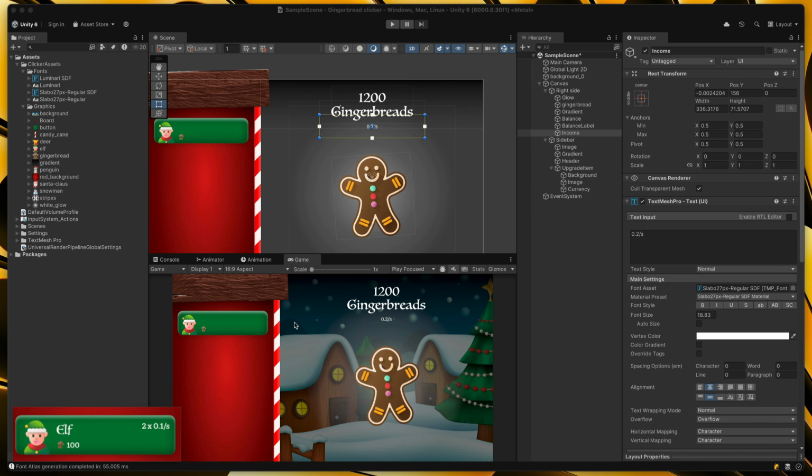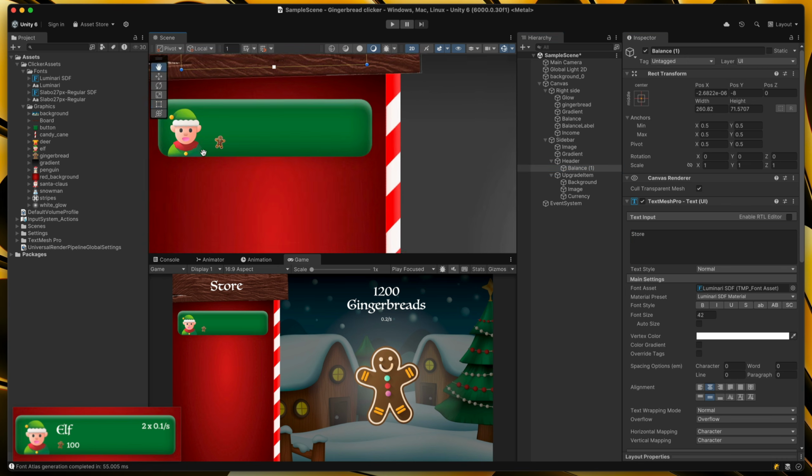Okay, time for the upgrade section. We'll start with this store label. So I will actually duplicate the balance, just right click duplicate or Ctrl-Command-D. I will place it as a child of the header, like that. I will match the header rotation, so I will reset rotation to 0 and change its text to just store.